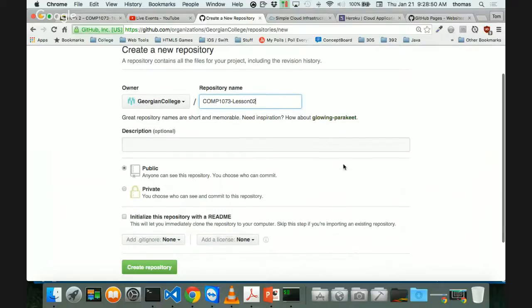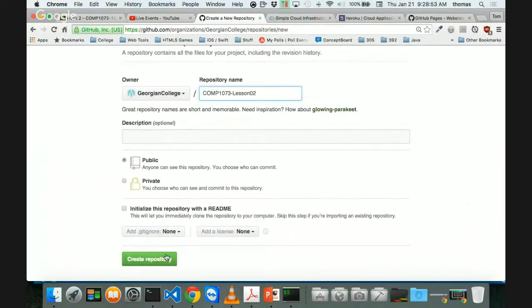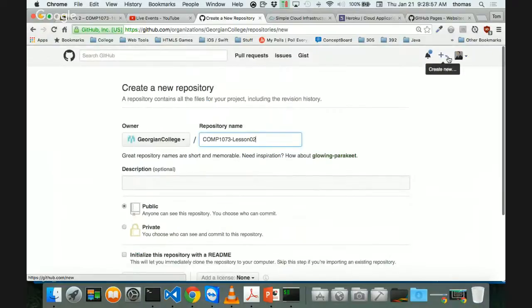As long as you're able to create a repository, you're good, right? You can do that through the plus. If you don't know how to do it, on the top right you can always click plus, and then you can do it in there.